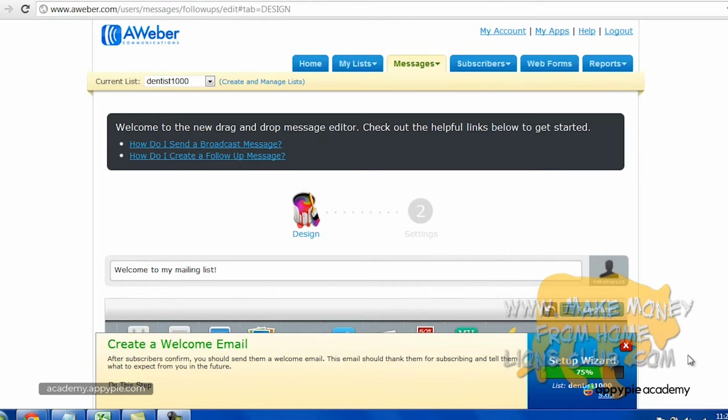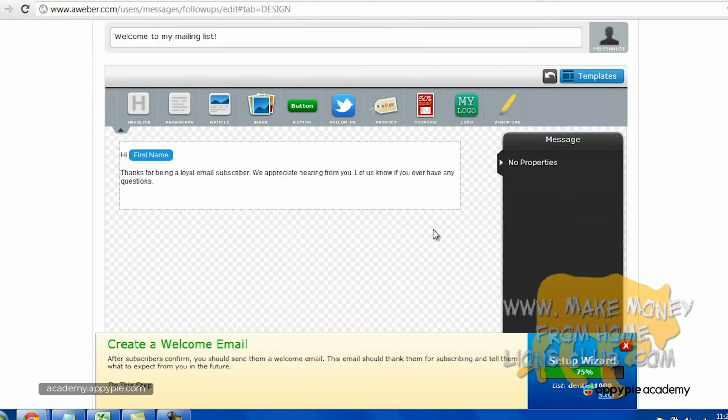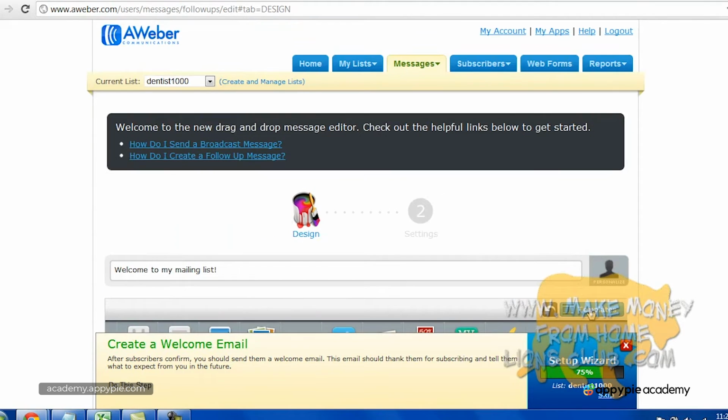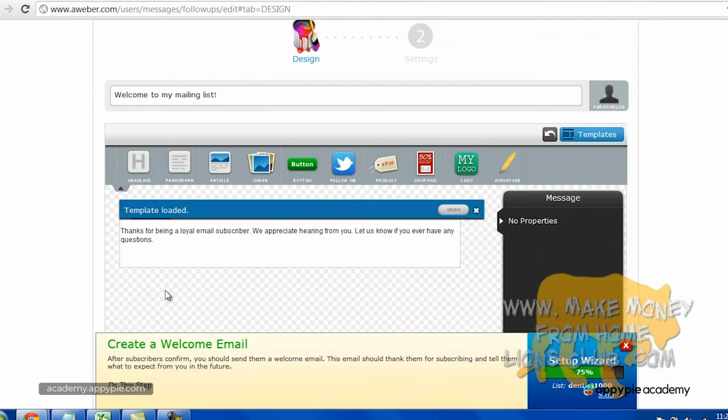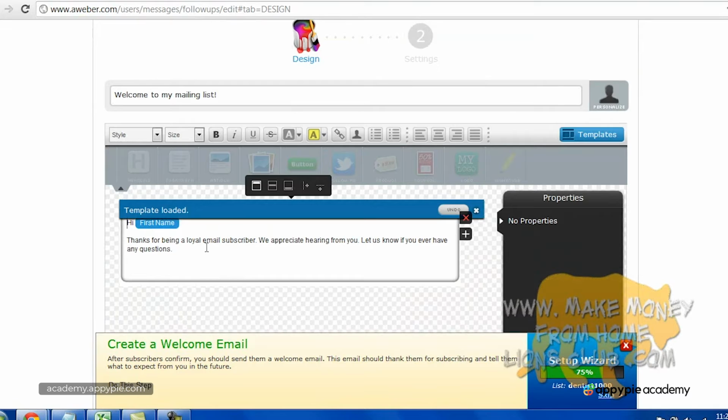Okay, so what I would recommend doing definitely is writing your newsletters in Microsoft Word or something, and then eventually just pasting them over, but just to show you how it works and how their editing stuff works. What you want to do is go to templates, click on plain, start over, and you can edit here.